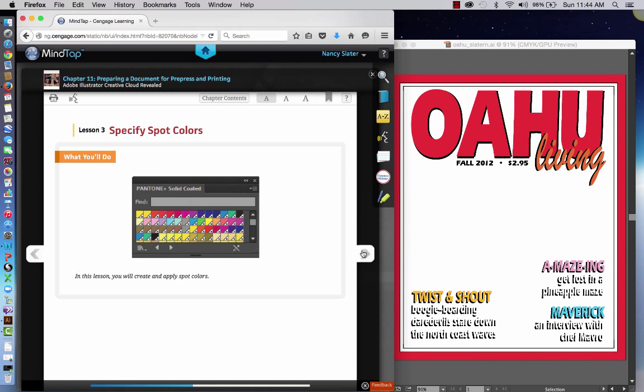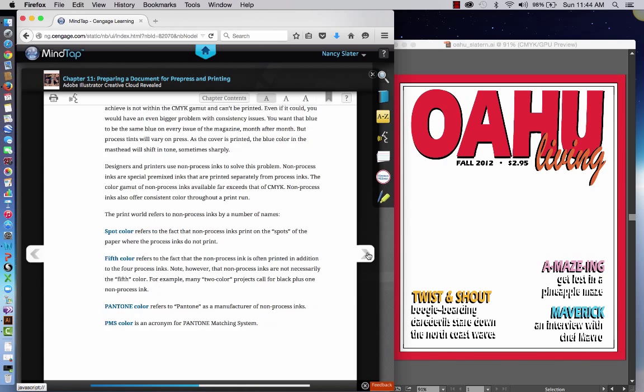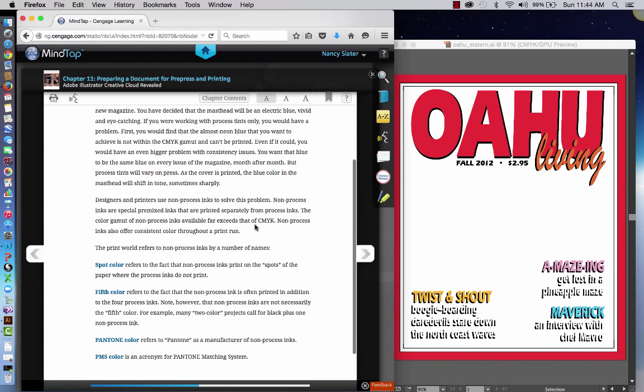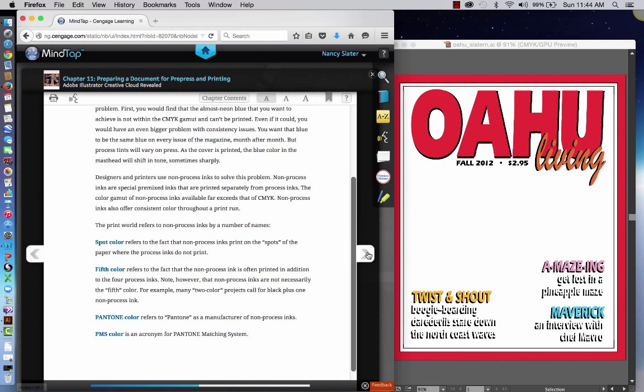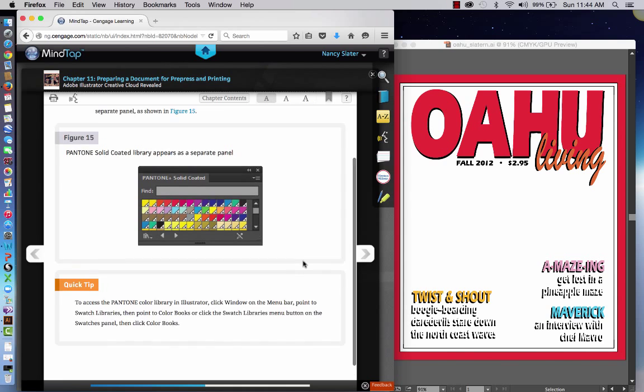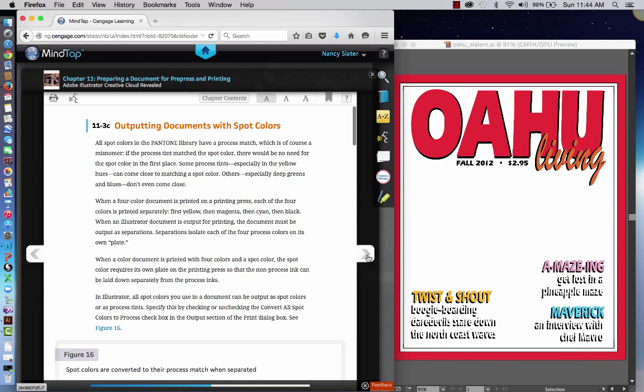And this time we're going to work with spot colors. And I'm making the assumption that you've already read this, so we're not going through it. We're just going to get back here to the exercise.